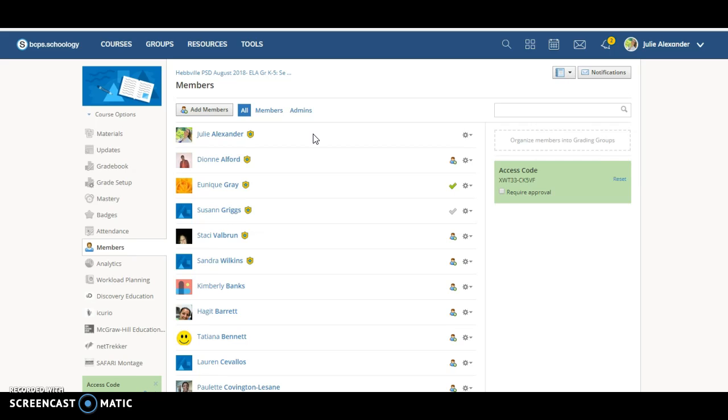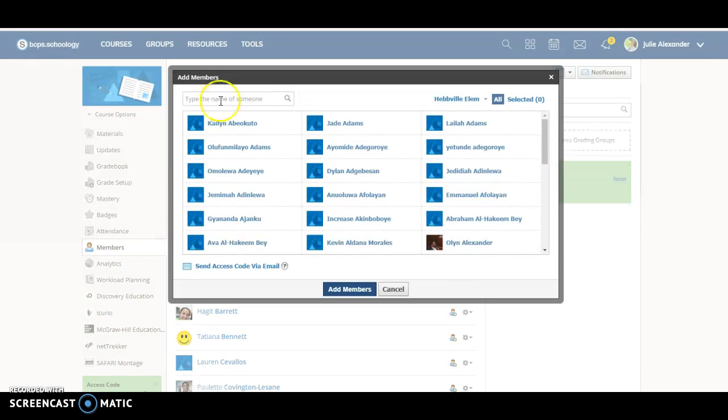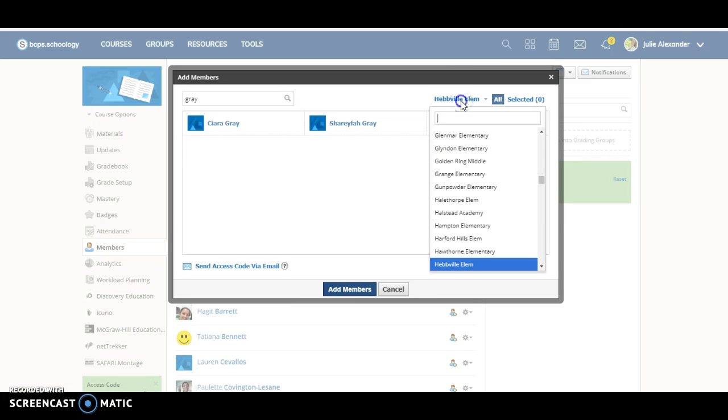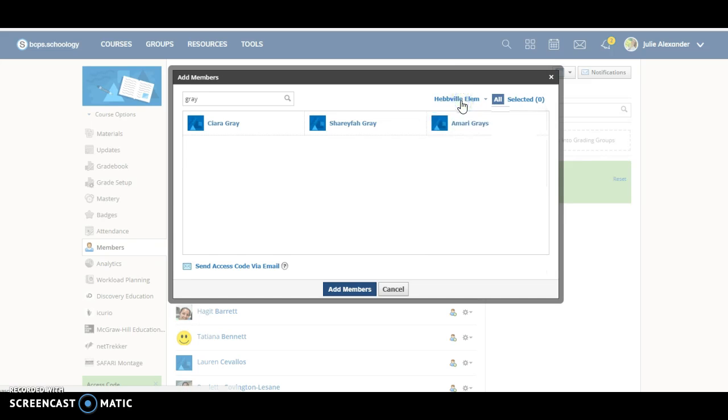Another way to add a member, other than giving them the access code, is I can go right here to add members, and I can type in their last name, and then if you click on that person, you'll be able to add them as members. Notice that this is Hepville Elementary, and it will be all of the students as well as teachers when you look for members.